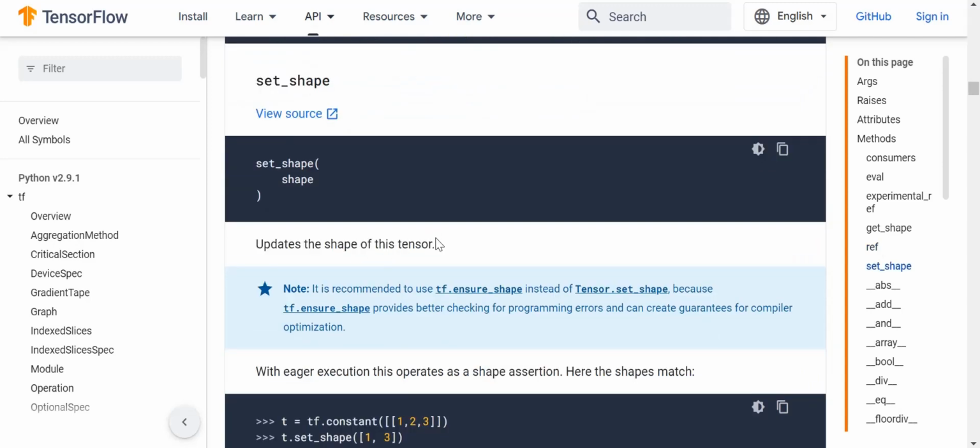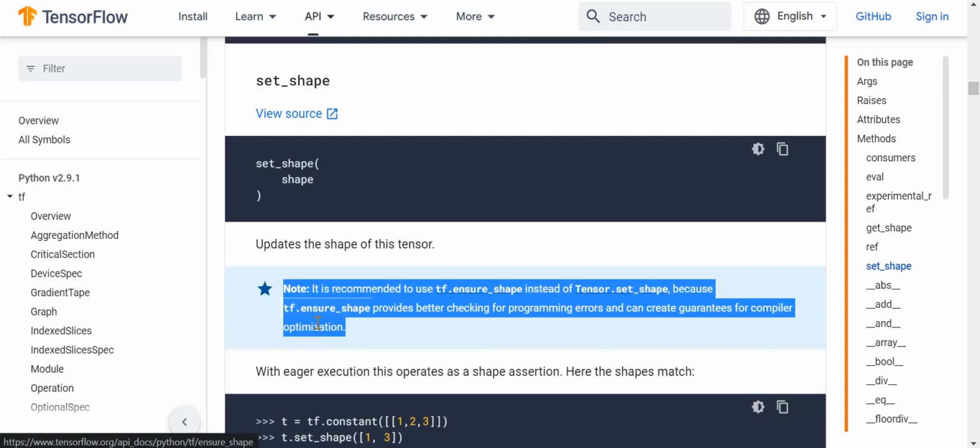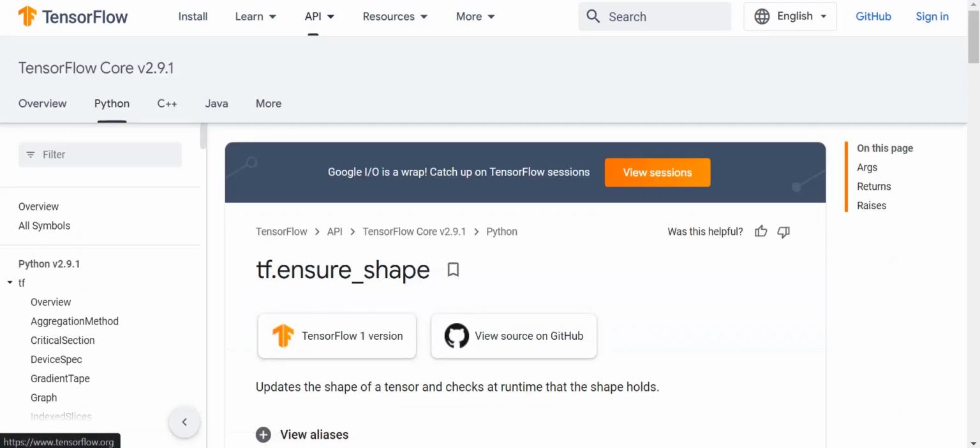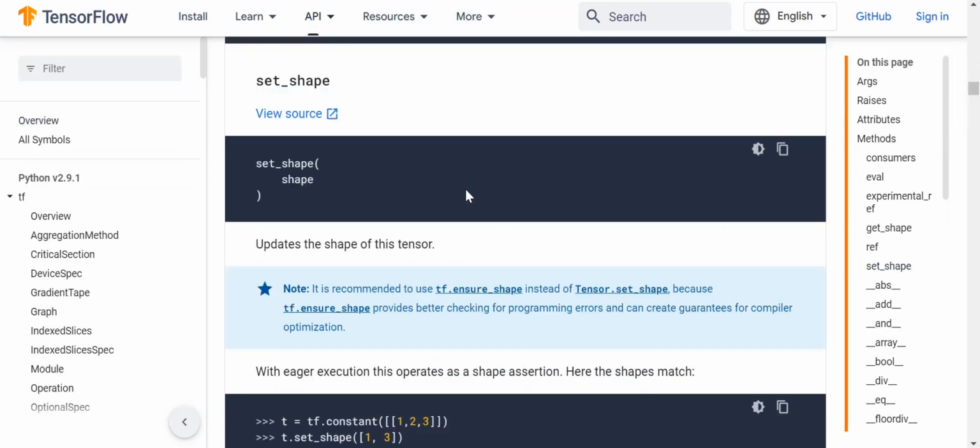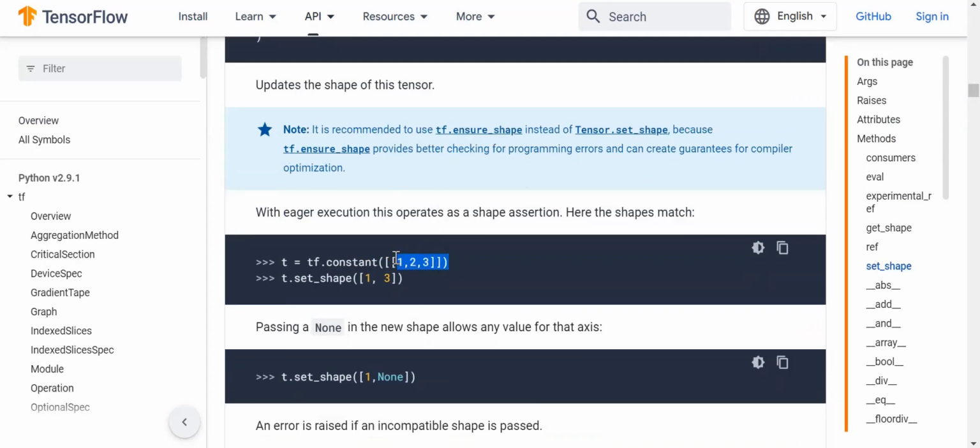You also have the set_shape function. What I was talking about is also mentioned right here. It is recommended to use ensure_shape instead of set_shape, because ensure_shape provides better checking for programming errors and can create guarantees for compiler optimization. So if they are doing the same thing and one is doing it better, then I guess there is no point in using the old version. But still you should know how you can do this.